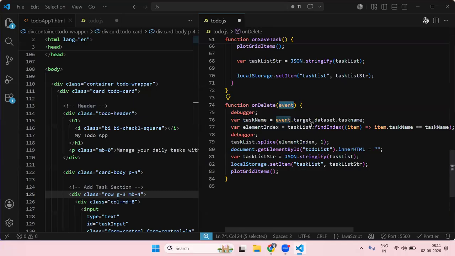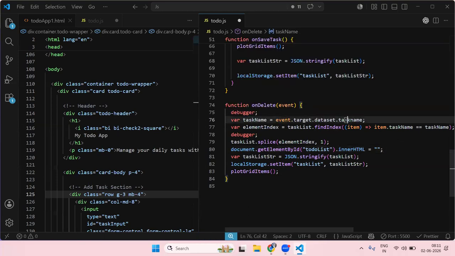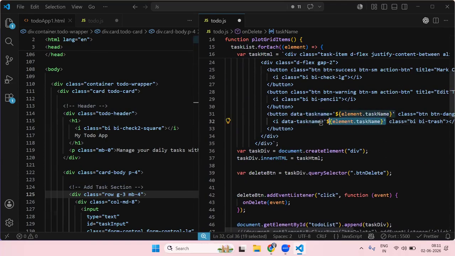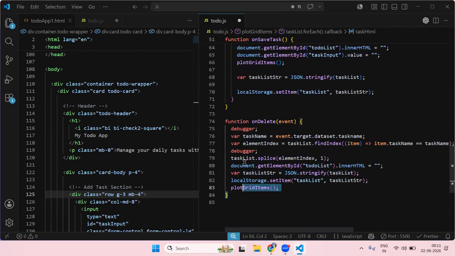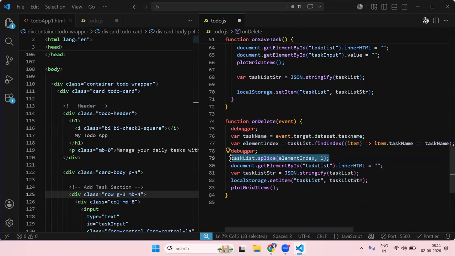So event dot target means this function is called from which button? That element you get, and from that element's data set you are reading the task name. Why reading this? Because while creating the button, we stored the task name on that element. Because you need to find the particular element by that task name, then you use the splice method. Then we got the index, and that index we pass to the splice to remove it, and we are able to remove it.